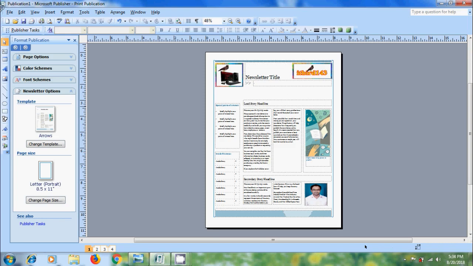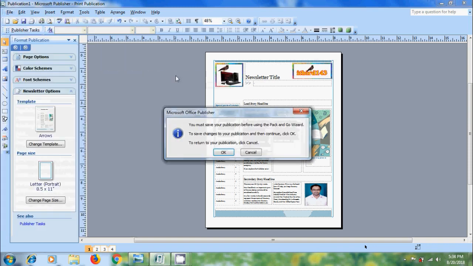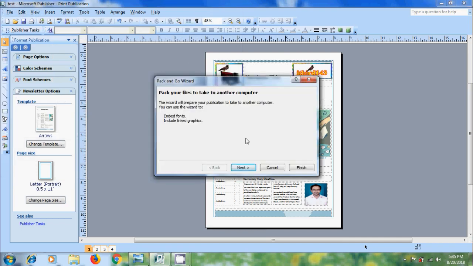To start the wizard, come to File menu, navigate to Pack and Go. Here we will get two options. We can take this to another computer or take to a commercial printing service. To take this to another computer, first we need to save the publication. Click on OK. On desktop, I'm saving publication with the name test. Click on save. Now it will open the Pack and Go wizard to take the files to another computer.